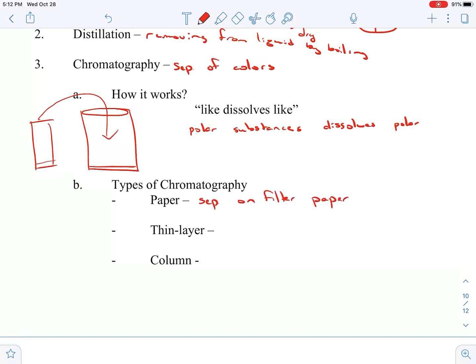Thin layer chromatography is very similar to that, except you're using silica gel or something like a medium that gives it a chance to move through. It looks like filter paper, but it's not quite filter paper. And you can do this one with substances that glow under a UV light. That's where I've had experience with it.